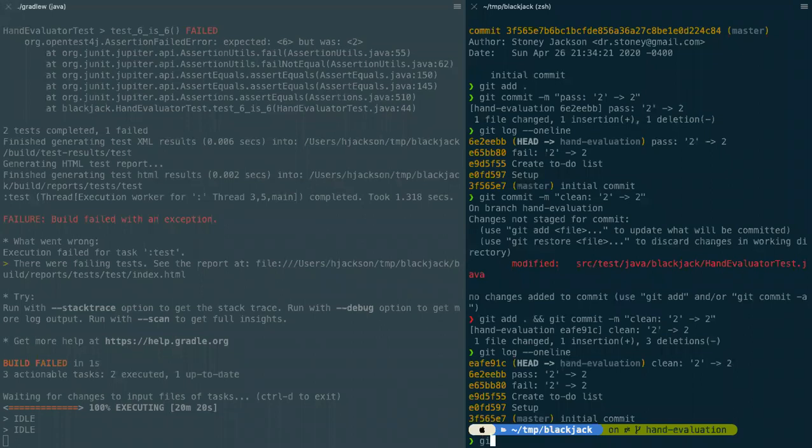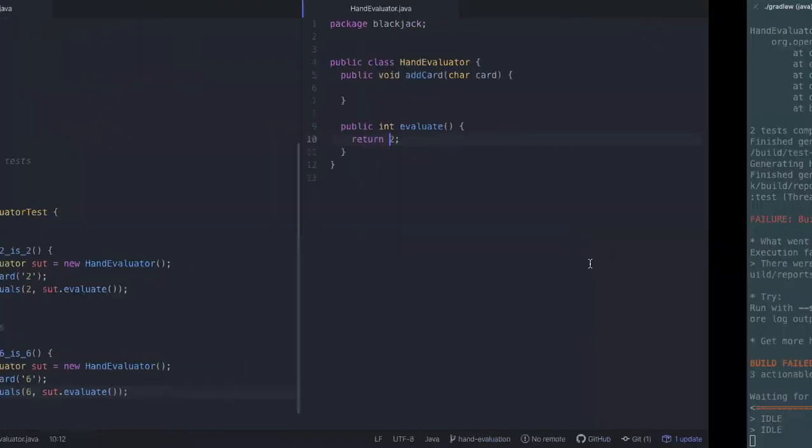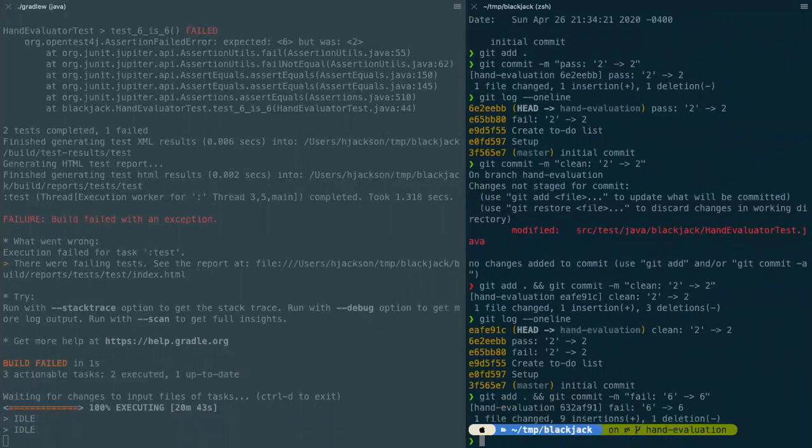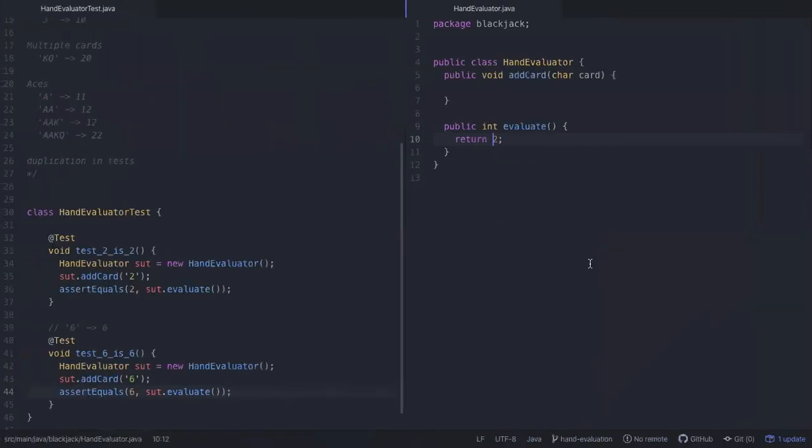So now let's go ahead and commit. We're committing again more frequently than we normally would. We're going to commit after the end of each stage of TDD. So this is fail. 8 is 8, I think that's what we're doing. Let me double check that. Nope, 6 is 6. Sorry. 6 is 6. Done.